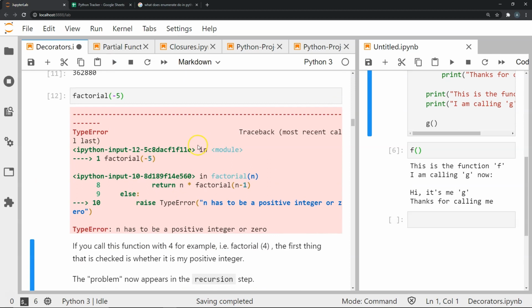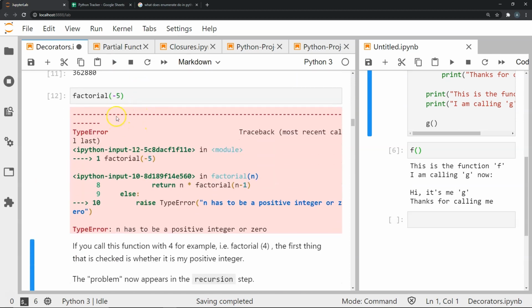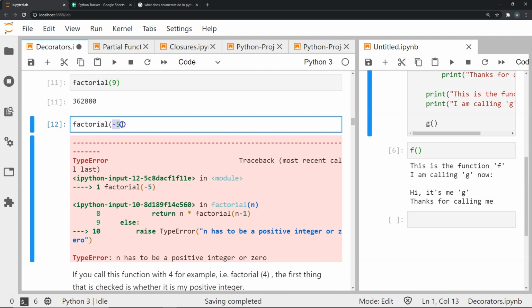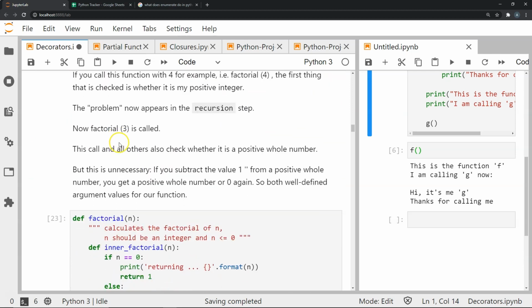As you can see, I get the type error that I have raised over here in case I meet such a condition. In this case, you cannot find the factorial of a negative integer. So that is why my type error gets raised over here.